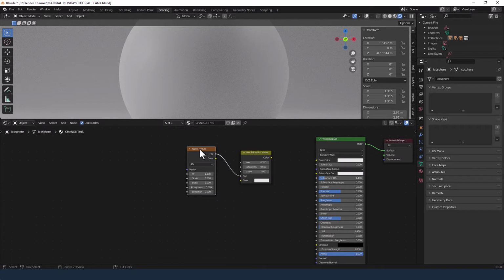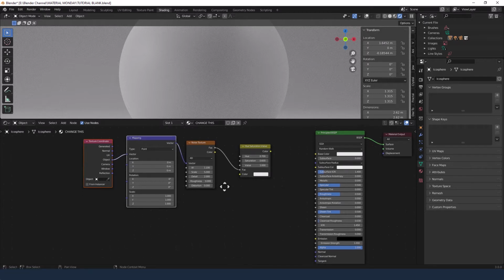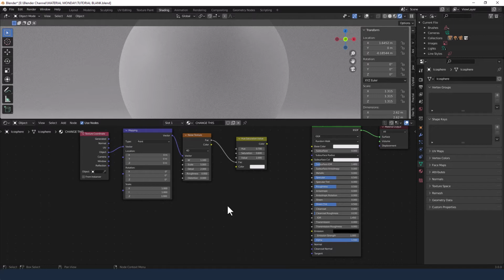I'm going to press Ctrl T to add a texture coordinate and a mapping node to that noise texture. And I'm going to take the object from the texture coordinate and plug it into the vector of the mapping. Next up, I'm going to add a color ramp.